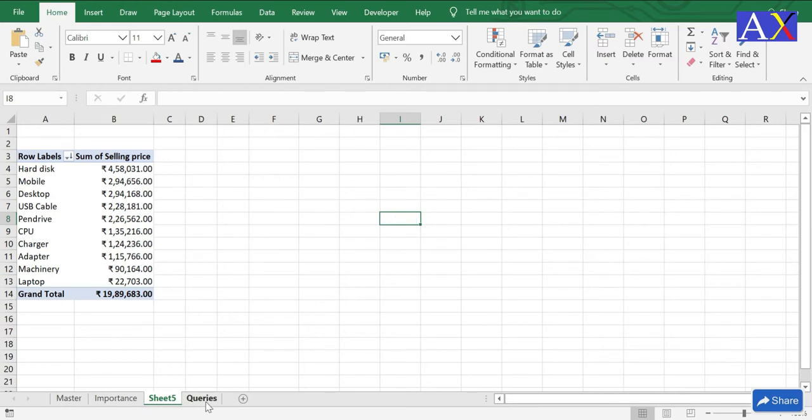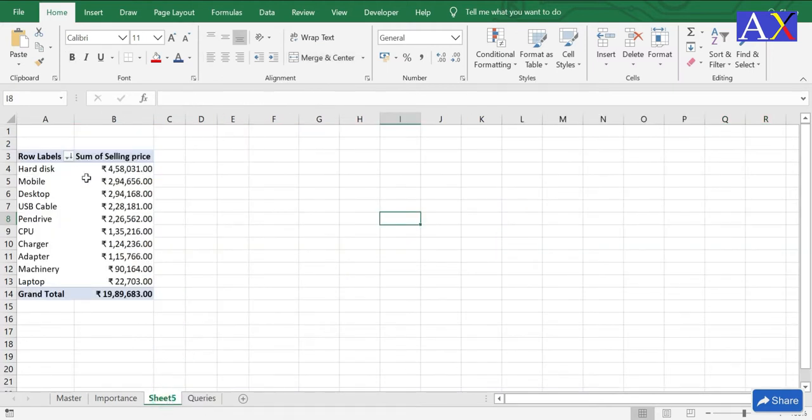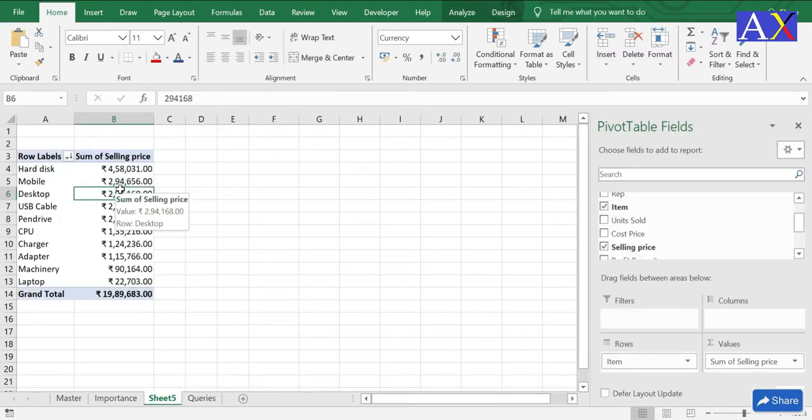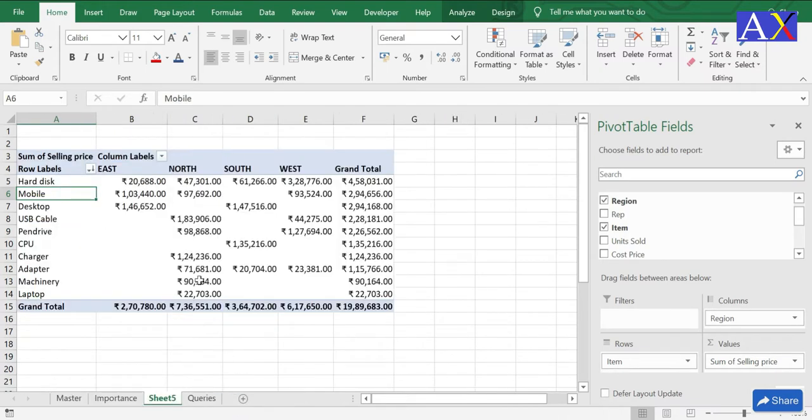Okay, let's head to question number 5. Tell me the items have highest sale region wise. Okay, now I want the item sale region wise. Here I have Pan India. Now the question is for region wise. Okay, I drag the region into rows and again I'll move them to column to have the better understanding of the data.